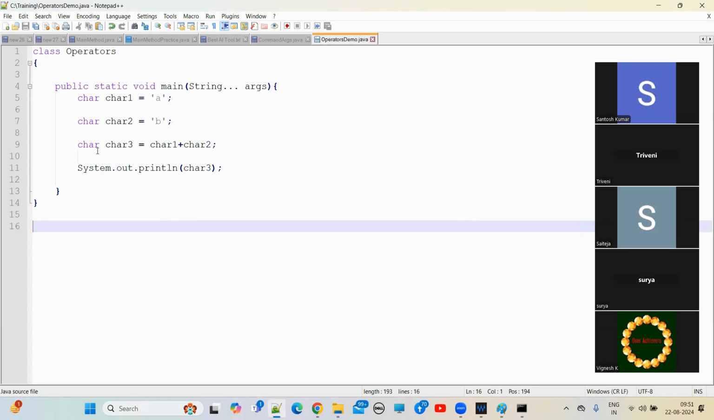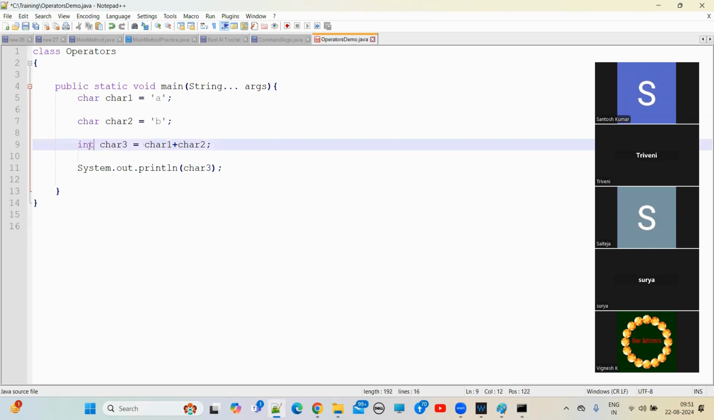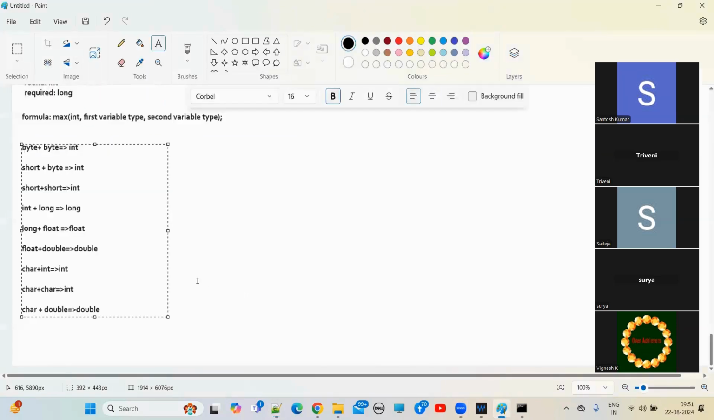In order to solve this issue, what do we have to do? What should the result type be? Char plus char, what is the result type? Int. Just now we discussed it. What is the formula? Max of int, comma, first variable type, comma, second variable type. Here the first variable type is char and the second variable type is char. So int, char, char: which one is the maximum? The bigger type, int.